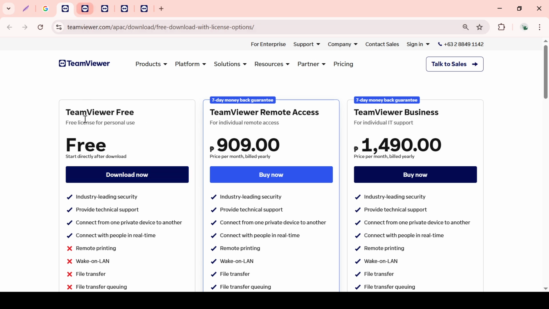Teamviewer offers different plans depending on your needs. Don't worry if you're not sure which plan is right for you. Teamviewer often provides useful descriptions to help you make the right choice.